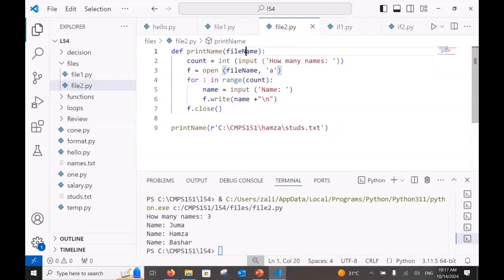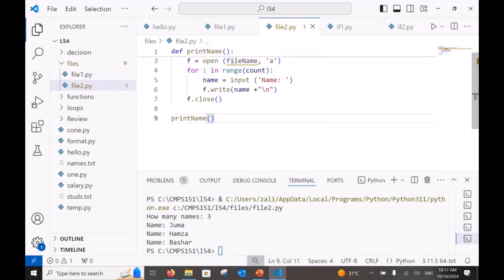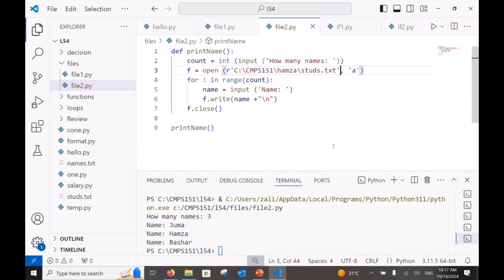استنى شوي. خليني ألغيها. I don't want to make it complicated. I will take this, all of this. Control X here. Okay, now I know it's going to work. Now, where's the file? R means raw data. In which folder?